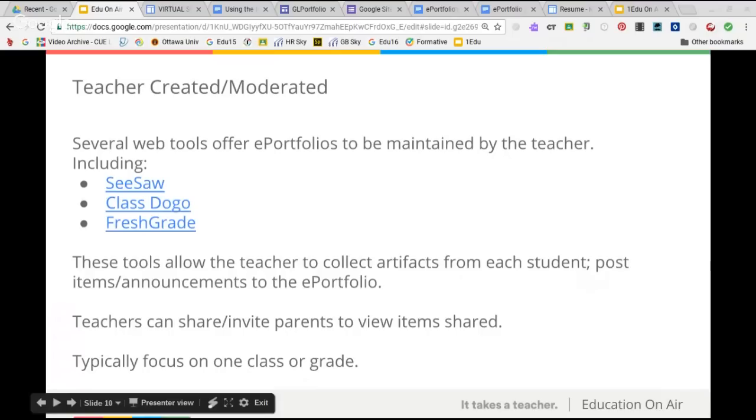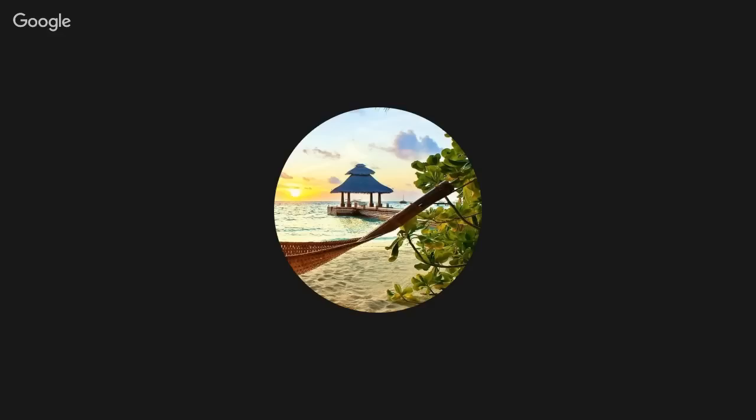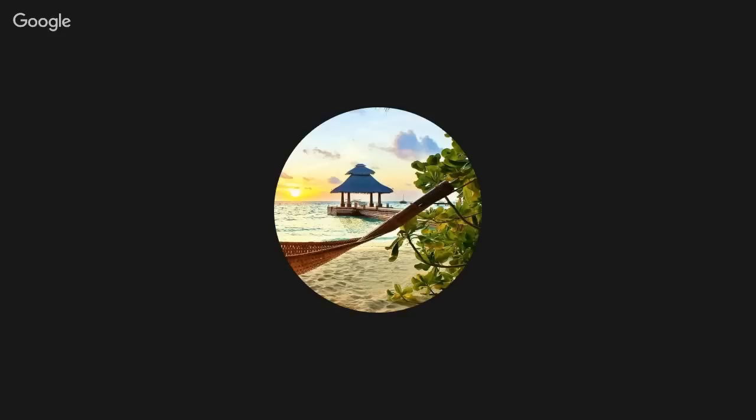So absolutely. Do you see the younger students doing the student managed portfolios in the elementary school, the K through 5 students? Or do you view that more as teacher managed? I view that more as teacher managed, definitely. Okay.